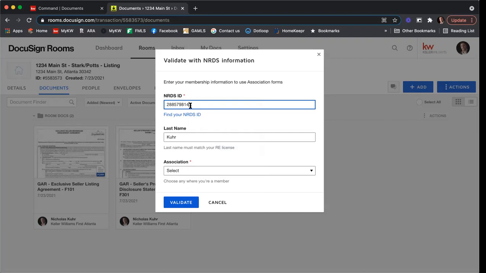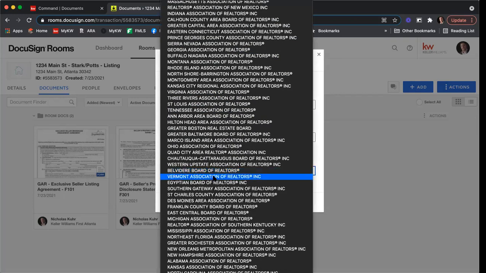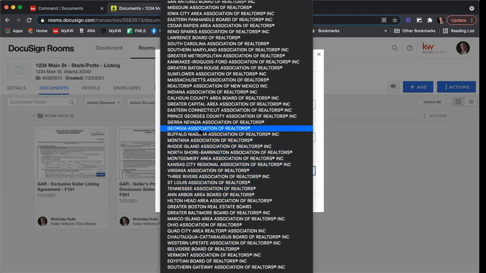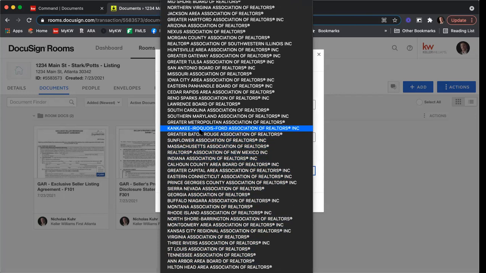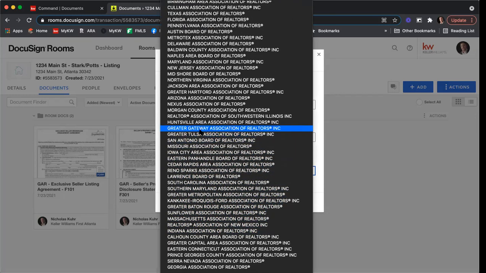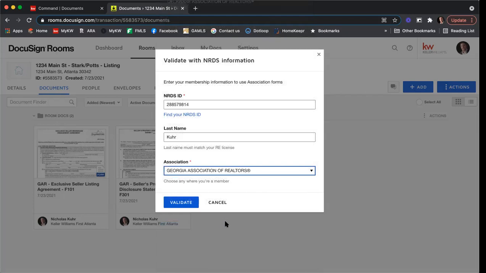So once you've put in your NAR ID and your last name, now we're going to select Georgia Association of Realtors from this very long list of associations. So I'm just going to scroll all the way to the bottom, and then scroll up a little bit. They keep adding more and more, so the Georgia Association keeps moving. Just scroll until you find the Georgia Association. I think you passed it, it's further down. Oh, there we go, right there, perfect. Yeah, so right there, Georgia Association of Realtors.